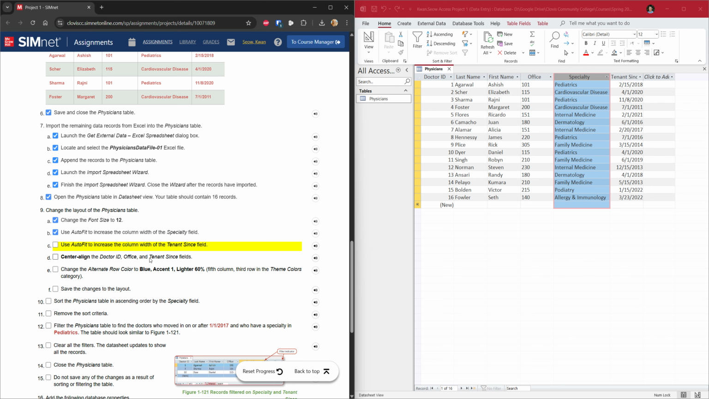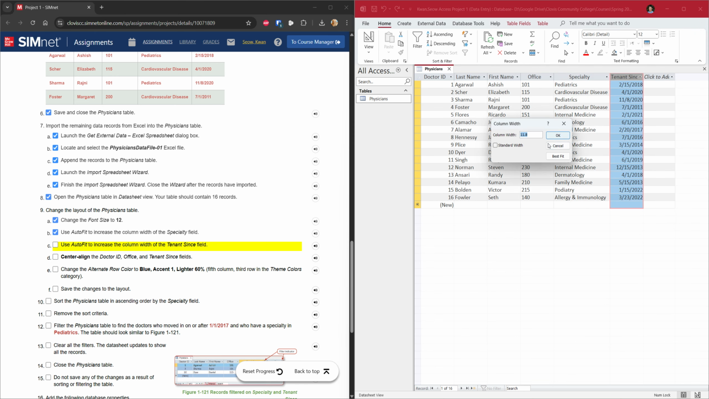And once again, step C is a repeat of part B. So we need to go to the tenant, right click, field width, best fit. So it expanded it out so we can see the date more clearly.